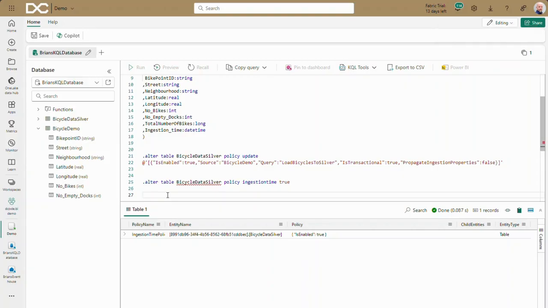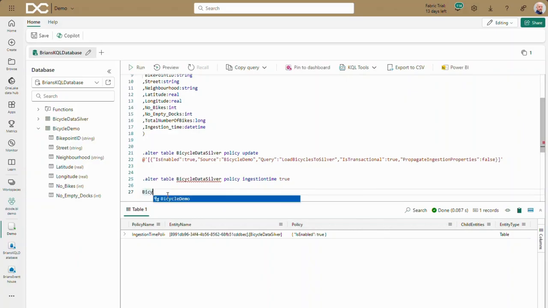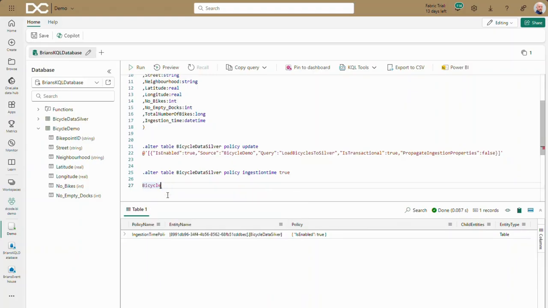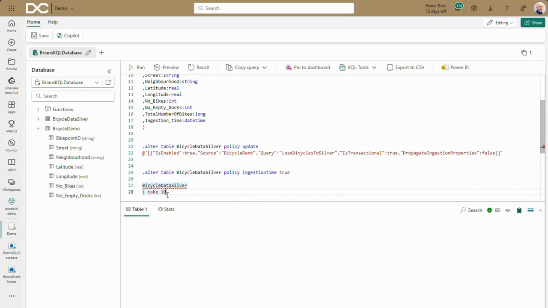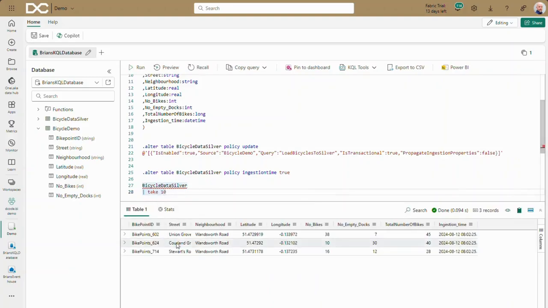When I've set the policy ingestion time to true, I can now begin to show you that the bicycle data silver table should begin to accept data now. There you go. The bicycle data silver now has 3 rows after the update policy has been added, and you can see the ingestion time. This ingestion time is the date time for the ingestion to the bicycle demo. So these rows have been added to the bicycle demo at this date time.